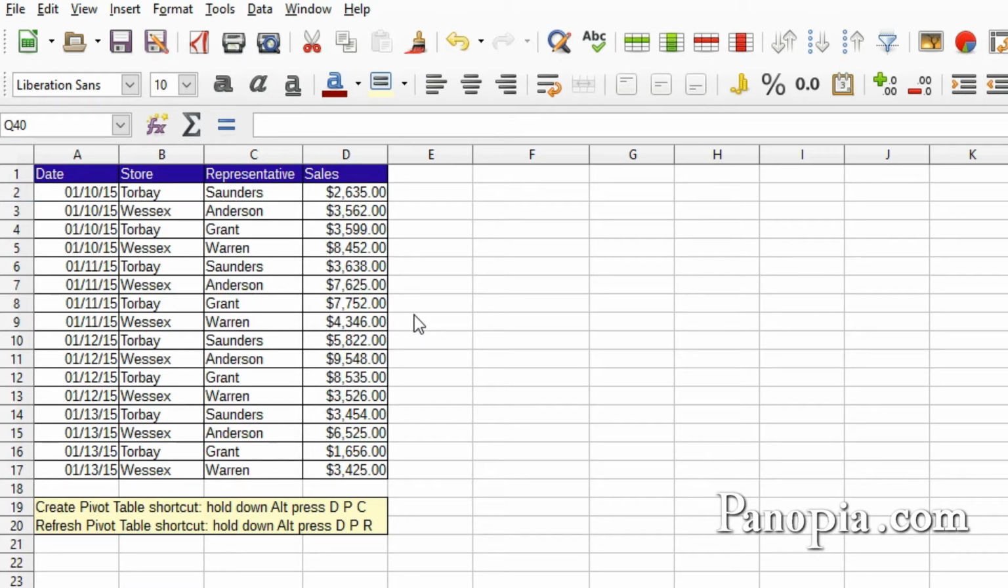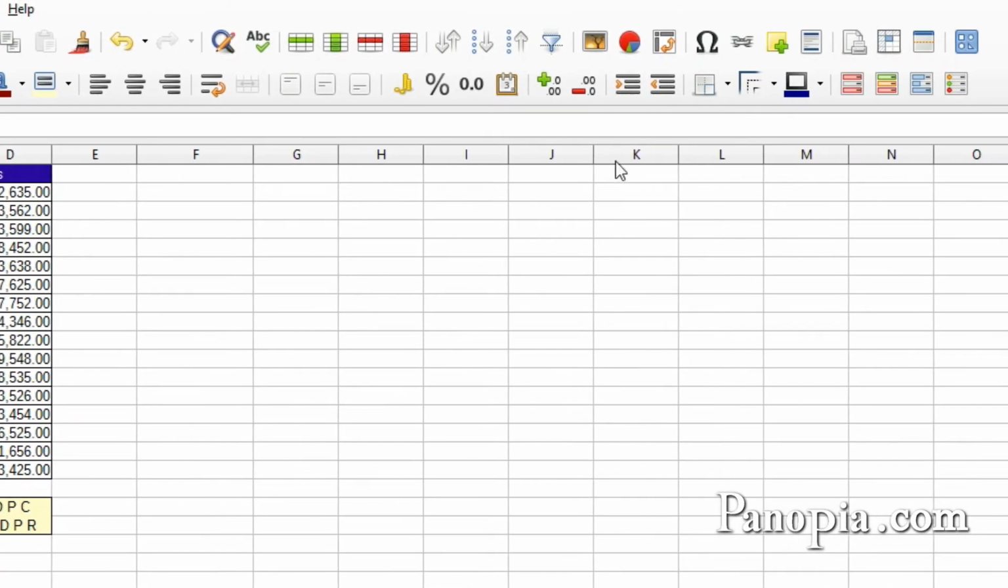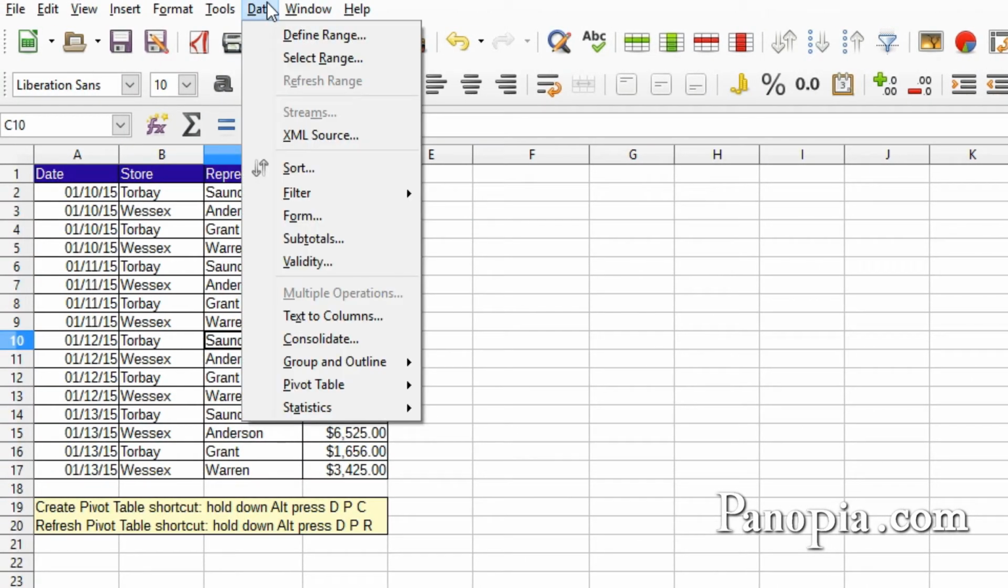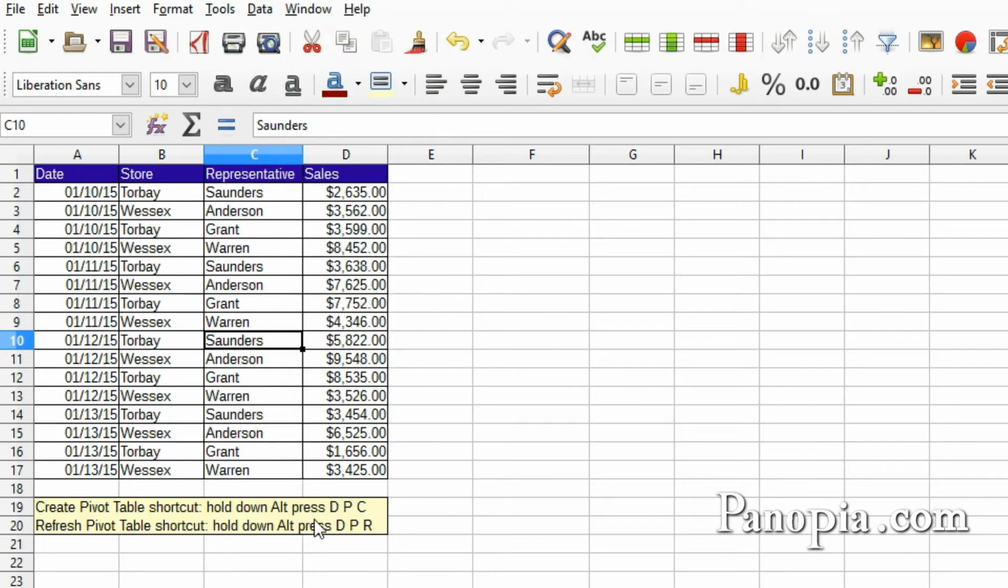To create a pivot table, click a cell in the table, then press the Pivot Table button, or go to the Data menu, choose Pivot Table, then Create, or use the shortcut. Hold down Alt, press DPC.